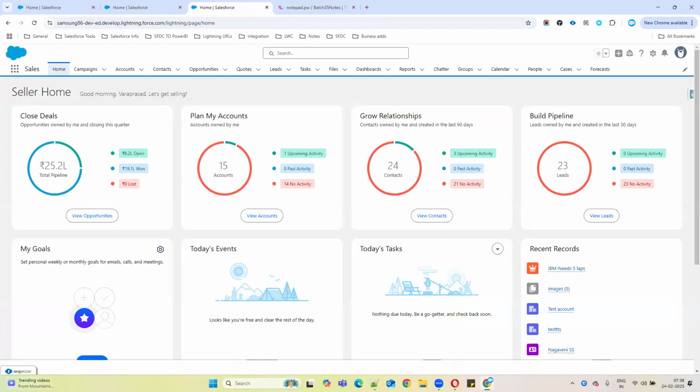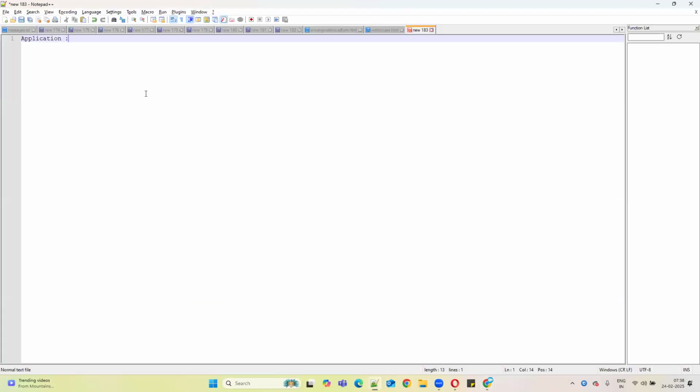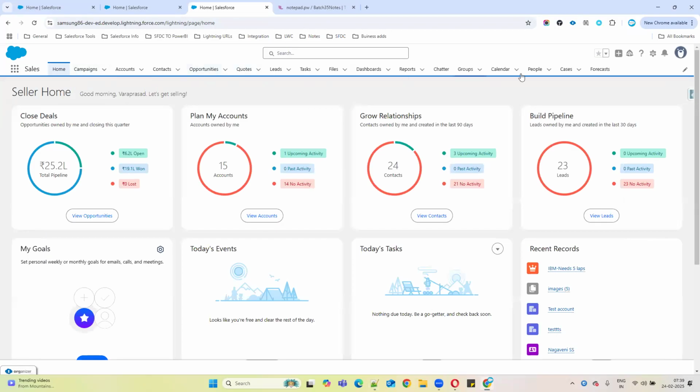But normally what we can call an application is nothing but a collection of tabs. All these things are tabs only. By using tabs only, we can create records and we can do all the functionality, whatever you want, data and those. Okay.